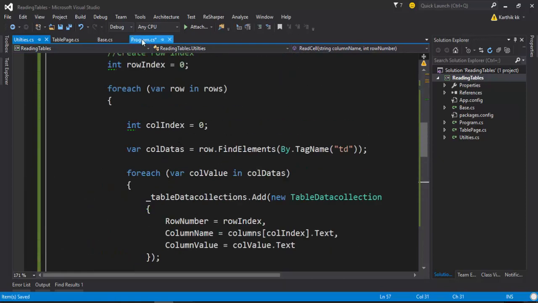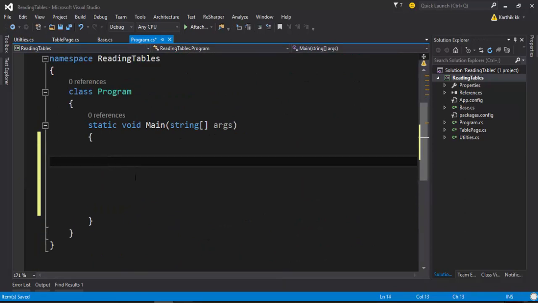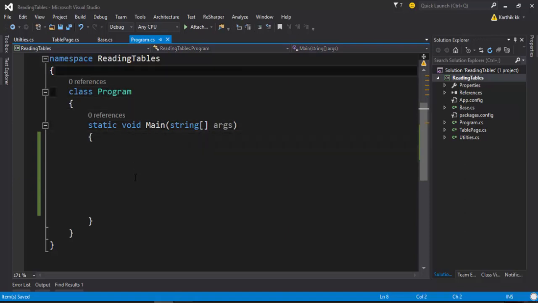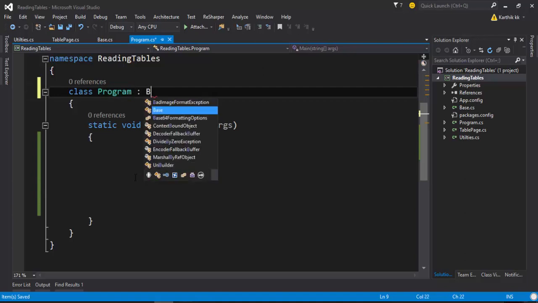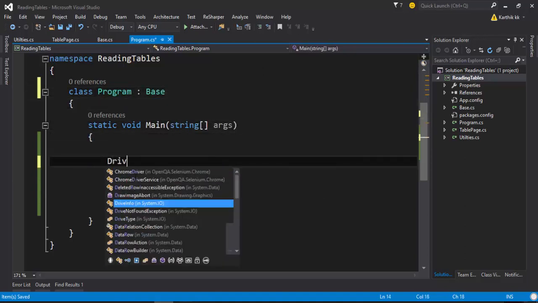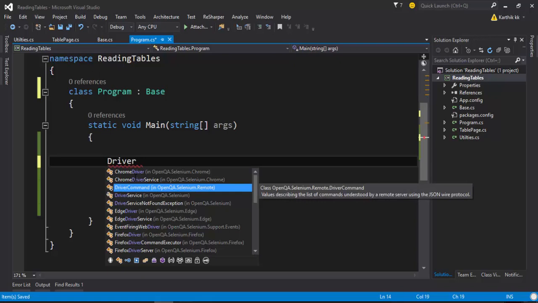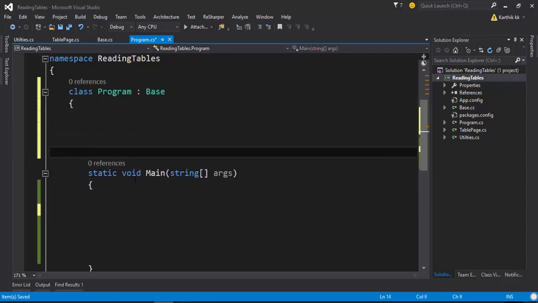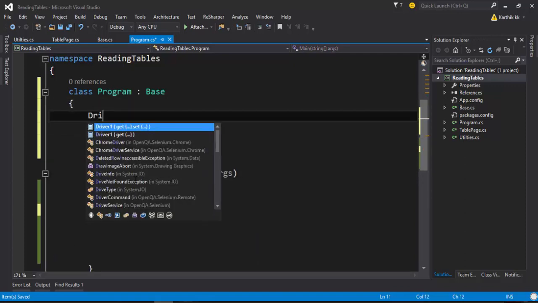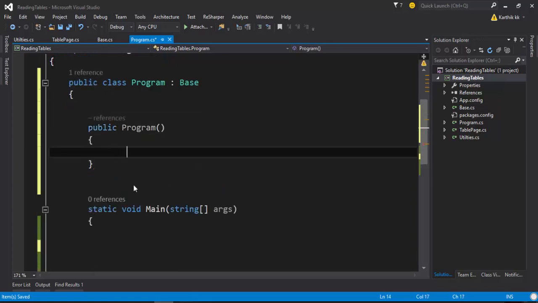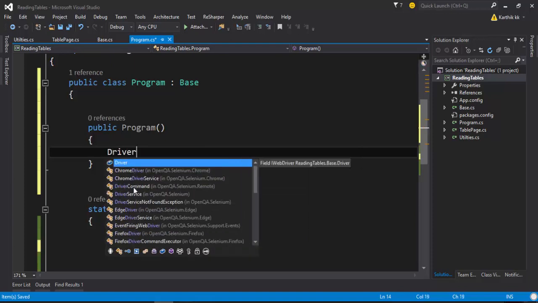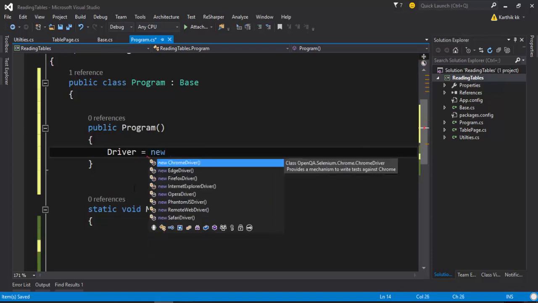So now let's come back to our program.cs file, and let's first initialize our driver. That's the main thing to open up the web page. I'm also going to implement our base class because it has the driver instance. So I'm just going to take the driver. All right, I cannot do that initialization here because it is a static method. So I'm just going to create a constructor here, and then I'm going to call the driver is equal to new Firefox driver.